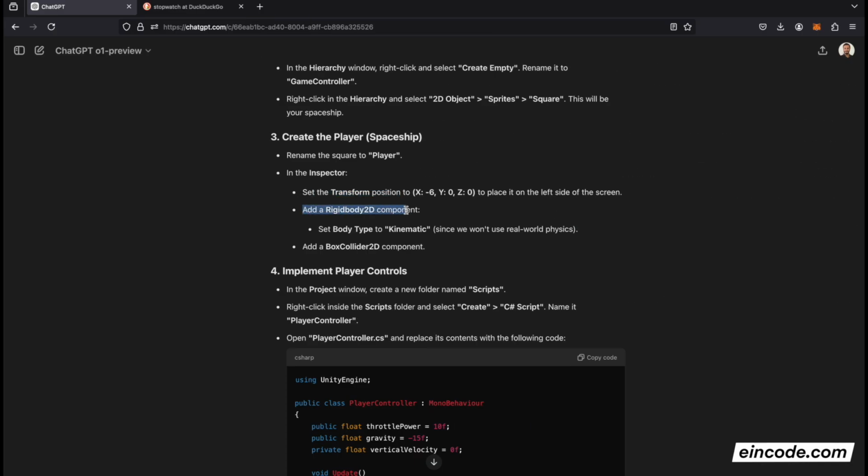Now, add rigid body to the component, set body type to kinematic, since we want to use real-world physics. That was one of my specifications, to not use real-world physics. So that's why we are going with the kinematic, because kinematic is not using real-world physics. And we'll add box collider to the component to it.